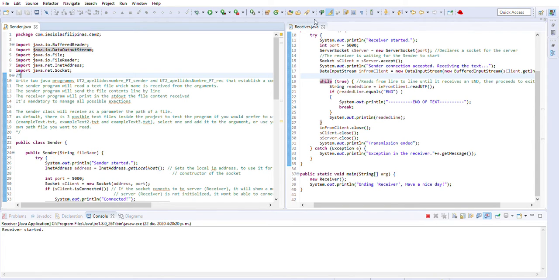I already run the receiver. Now I'm going to the sender, and in configuration, it has the argument, the example text.txt. That is a text that I have inside the project if you want to use it for testing, or you can use your own path. It will be this. Using lorem ipsum, I generated some text. Now I execute it.